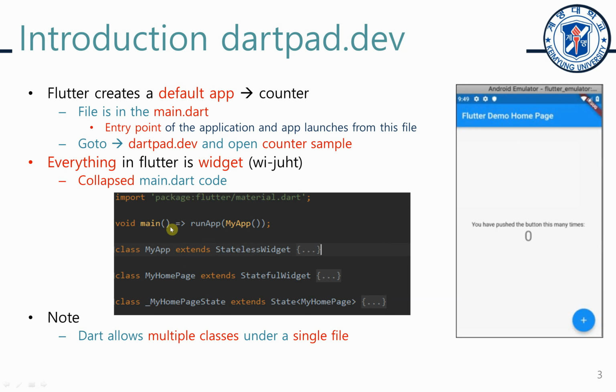The main component where the program starts running. We have the my app, then my home page, and then the my home page state, or the state of this my home page.